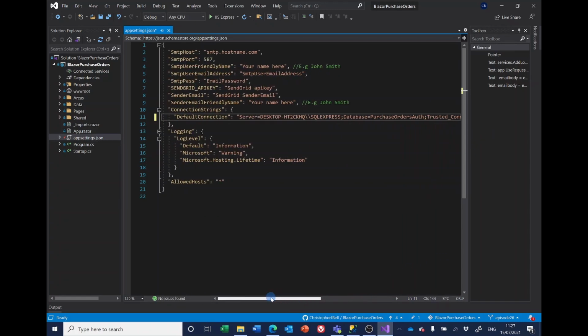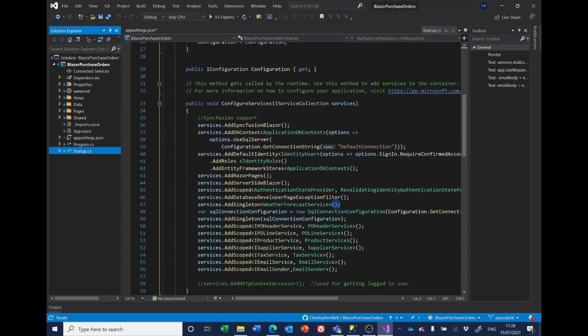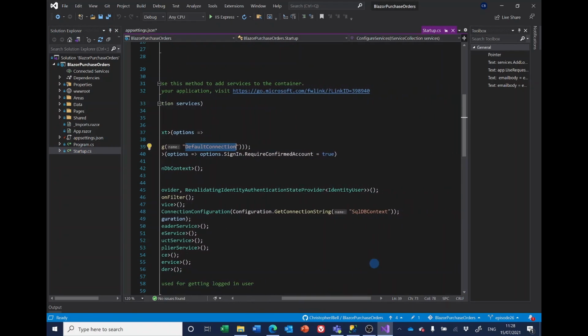Including the comma at the end of default connection. Now, the only place that SQL DB context is mentioned is in startup. So if we go to startup, what you should find, we've got default connection there. I'm just going to highlight that and copy it, because down here we've got SQL DB context. So we need to replace that.